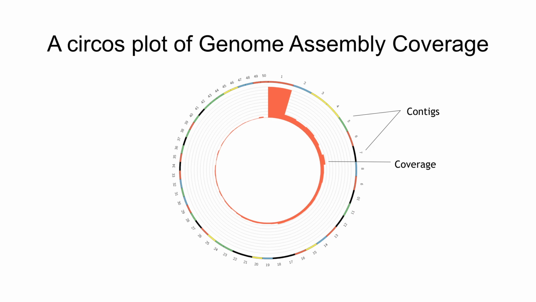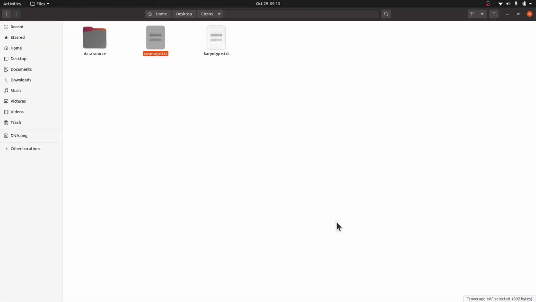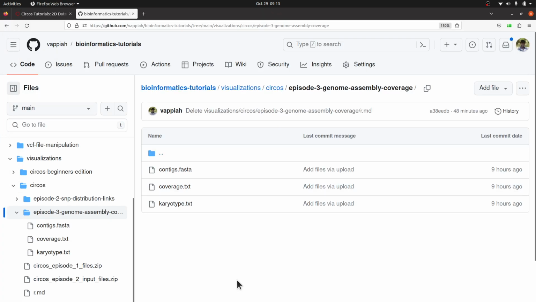So let's continue. We need to get the example data, or the input files, and so we will need to go to GitHub. I have the data here. There's the page. I'll leave the link to this page in the description box. We need these files, coverage.txt and karyotype.txt. These are the files we need. I repeat, the link to this repo is in the description box.